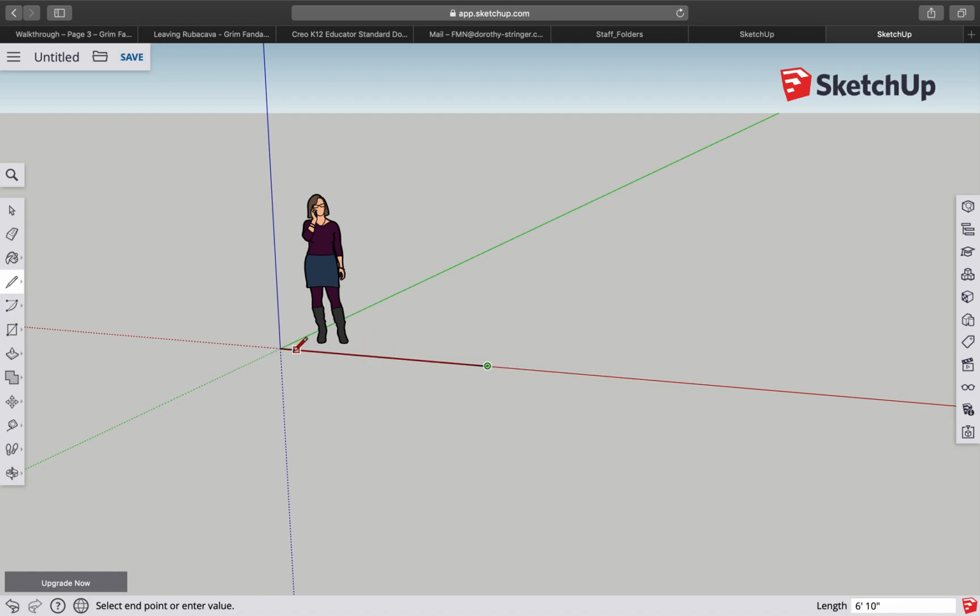Click again. I'm going to just draw a square here. So I'm going to go along. I want to go parallel with the green axis. So if I hold down Shift, that will always go parallel with that. There we go. I'm going to go back to the green line and back to the origin.